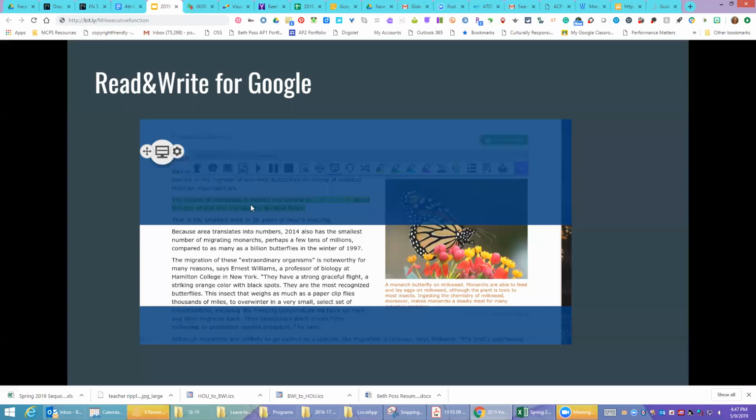You can see it. It's one of the features of Google Read and Write. It's this little icon here. What it allows you to do is to move along so that students are focused on just one or two paragraphs at a time. So I can change the size, the width of what they're seeing.